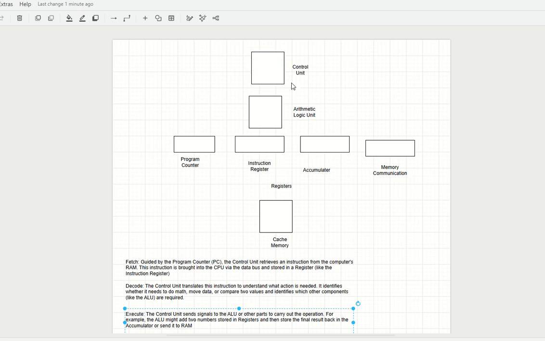So inside, and this is just a very basic overview, obviously this is just meant to show you an overview. Inside your CPU, amongst other stuff, you've got what's called a control unit, and then you've got an ALU, an arithmetic logic unit. You've got all these registers, and these are just a couple of them: a program counter, instruction register, accumulator, memory communication. You've got cache memory, and that's just to show you. As I said, this is very bare basic.